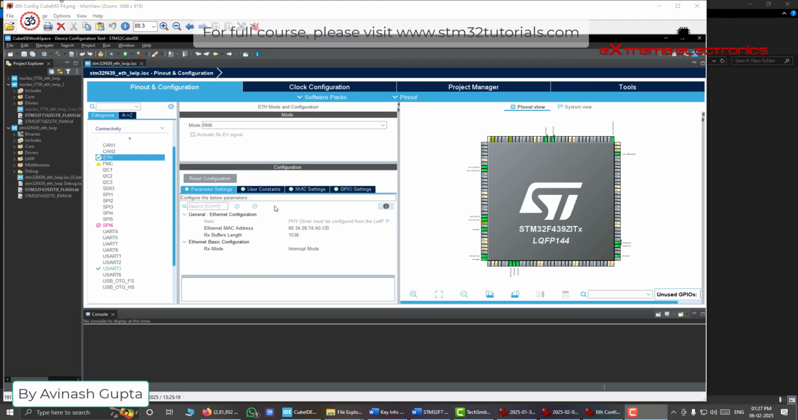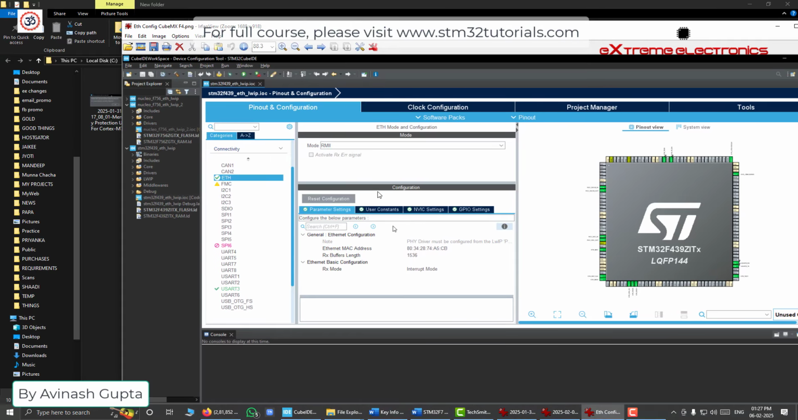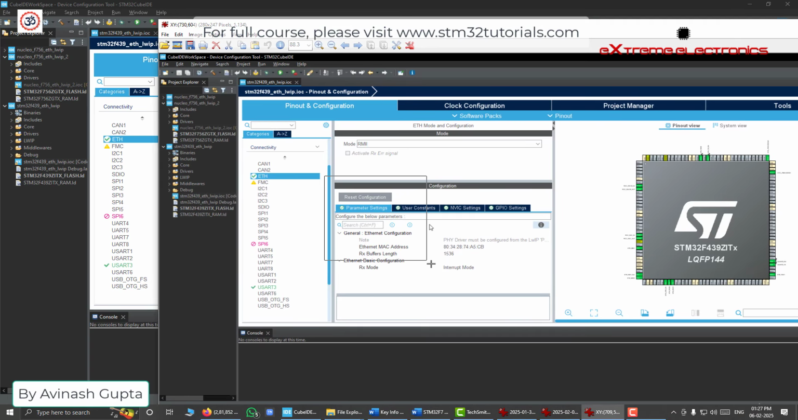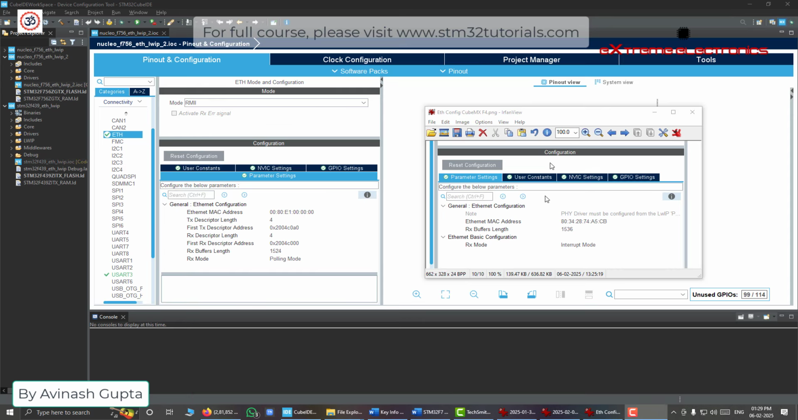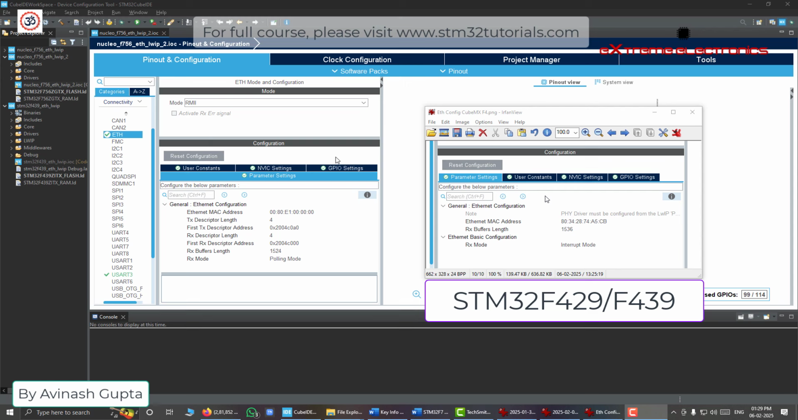So here I have a screenshot from my previous video and you can see the configuration like this. It was available in case of the 439 microcontroller, which is based on STM32F4 series. So these are the settings for F4 series. So let me zoom into this portion and show you the differences. So now I have both the screenshot and my actual STM32CubeIDE. Here on the right I have the screenshot from my previous video, and here I have the actual STM32CubeIDE. Now we can easily compare the differences here.